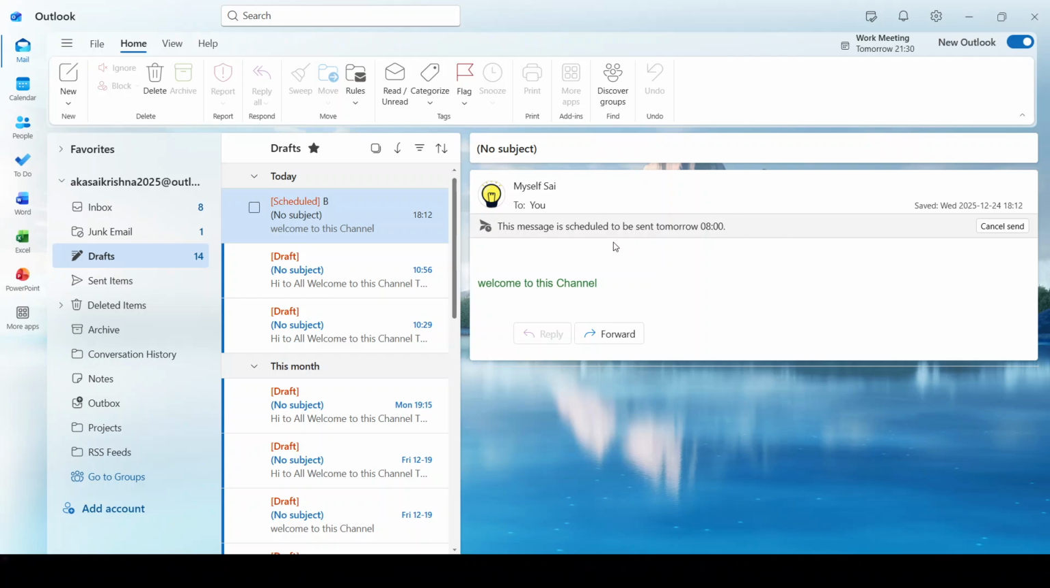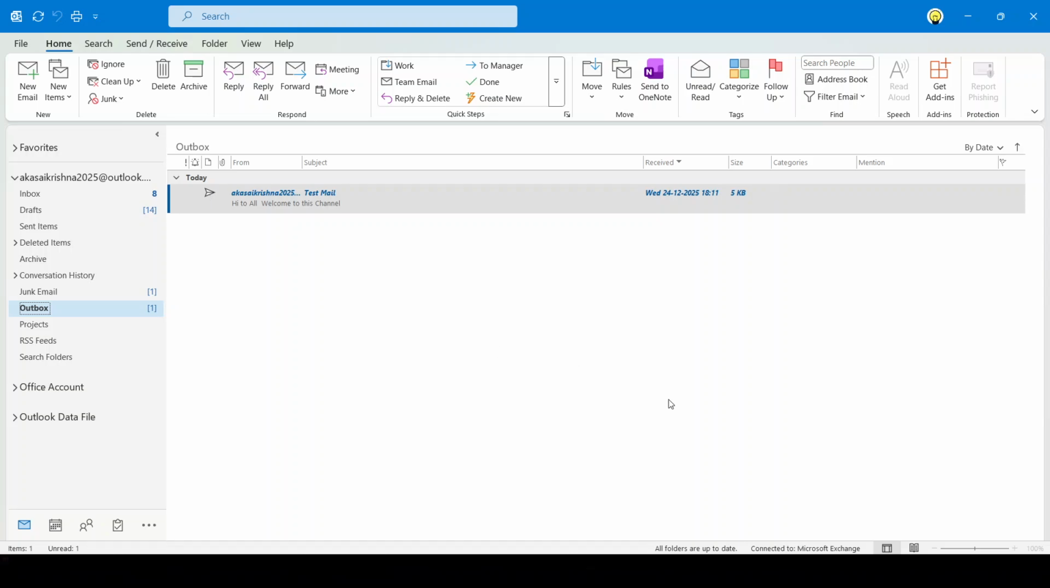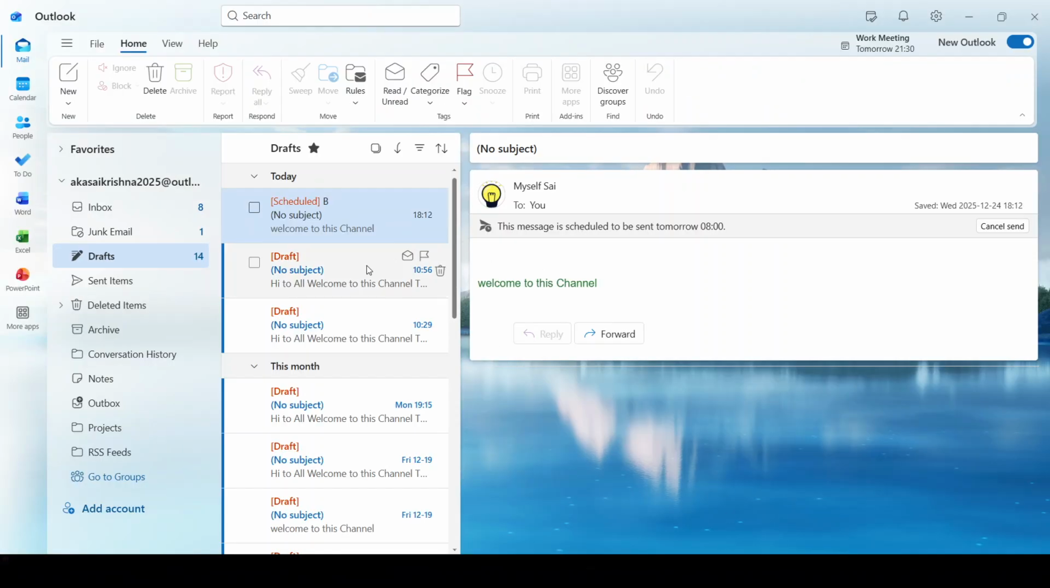That's all there is to it. Whether you're on the classic desktop app or the web and new Outlook, scheduling a send helps you communicate at the perfect time without needing to be at your desk.